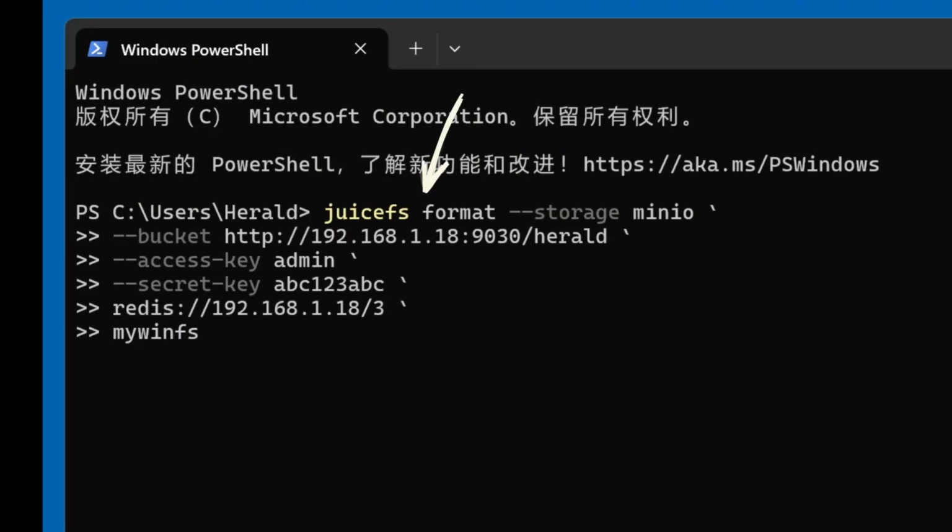In this command, the format subcommand is used to format a new file system. The storage parameter specifies the storage type, which is a locally deployed MinIO object storage. The bucket parameter points to the local MinIO bucket address. The access key and secret key are the credentials for accessing the object storage. The local Redis is specified using database number 3 as the metadata engine. Finally, the file system is named MyWinFS.